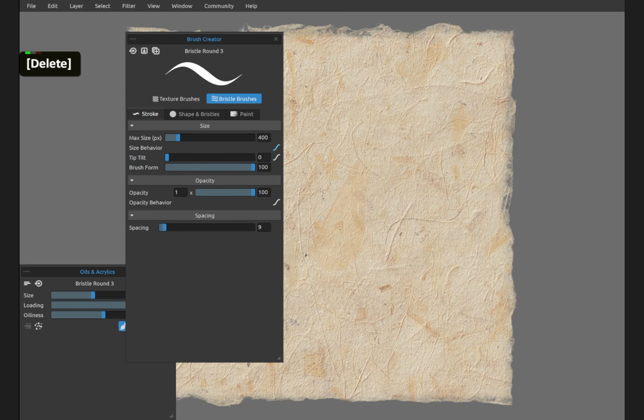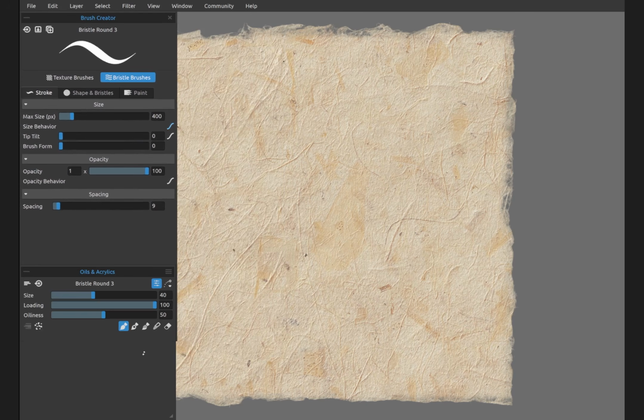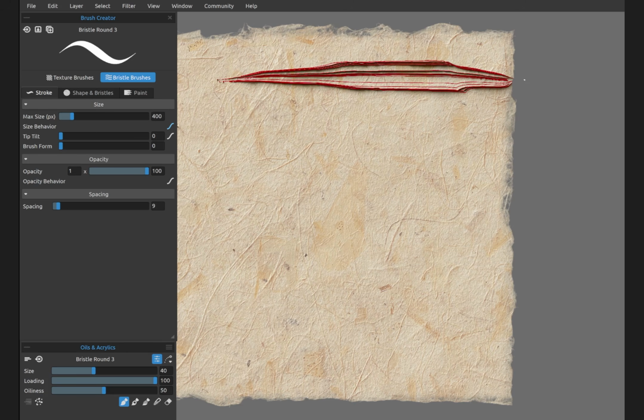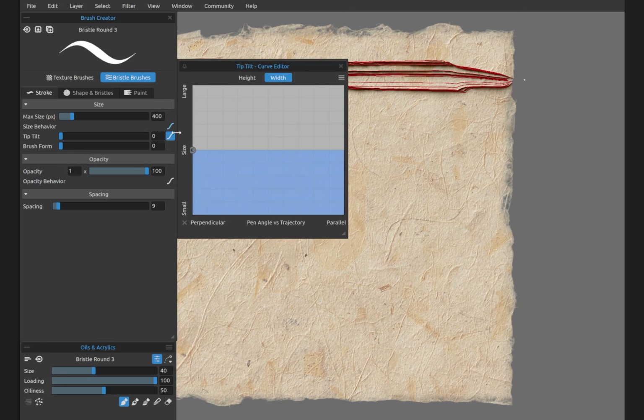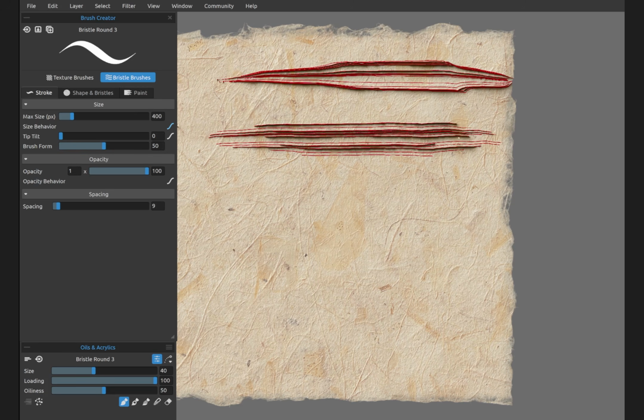Let's look at this one more time. Brush form set to 0. We're going to start with low pressure and expand out. Let's bring this up to 50%. And all the way up to 100%.